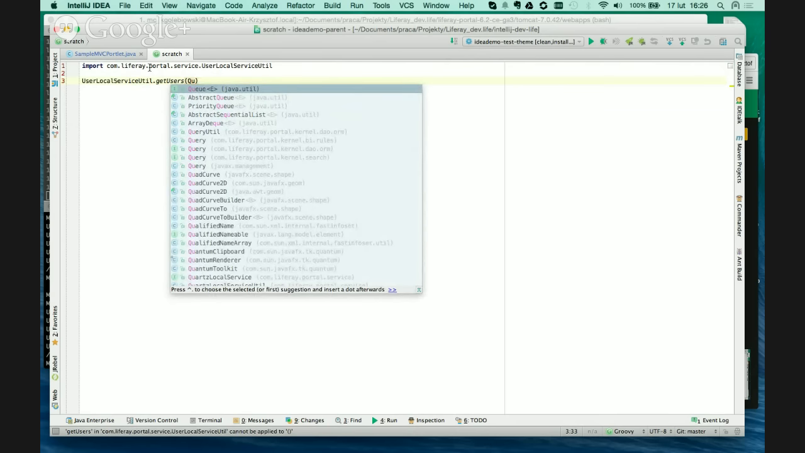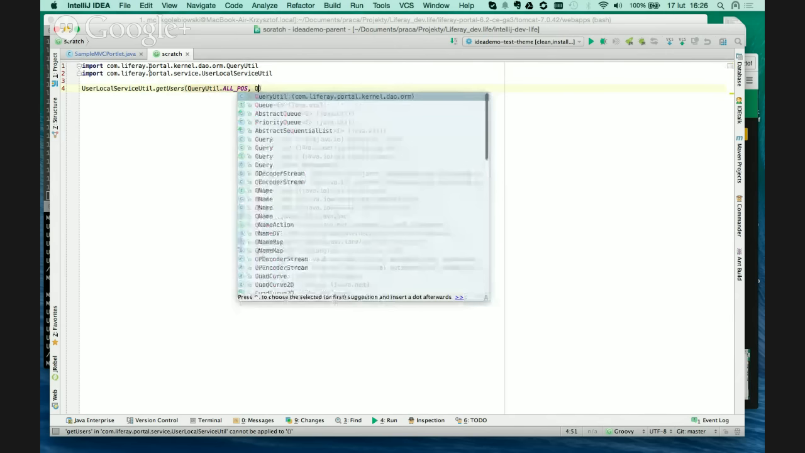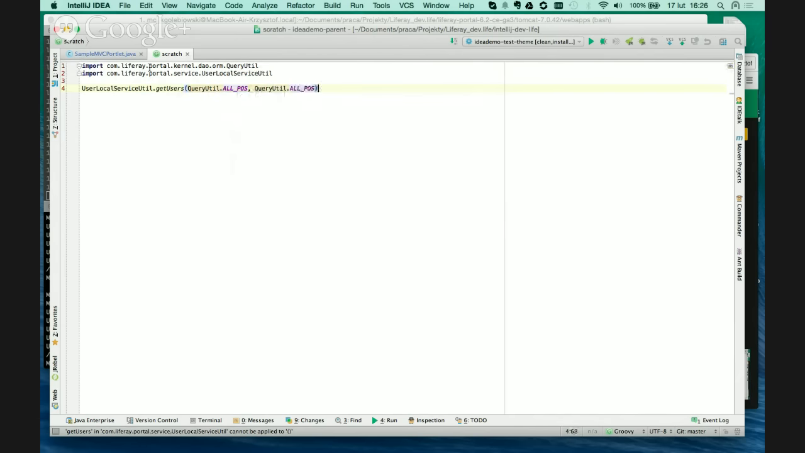Where it was: query util all pass, query util all pass.